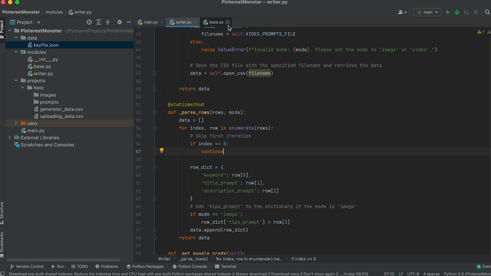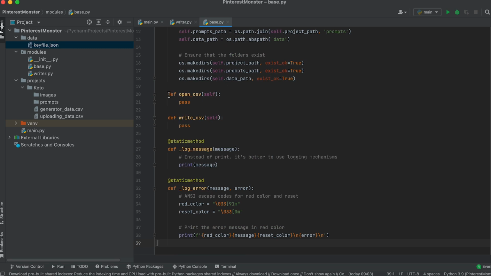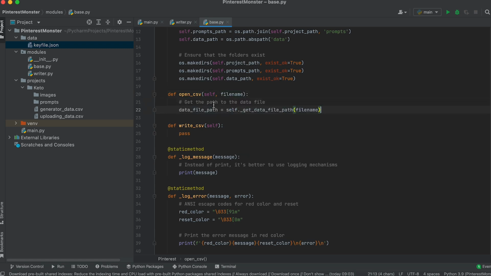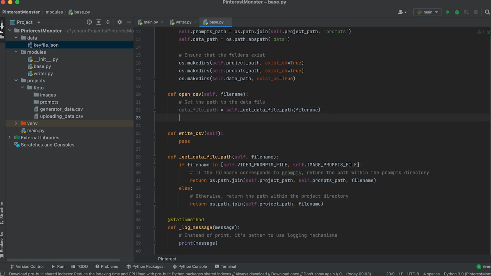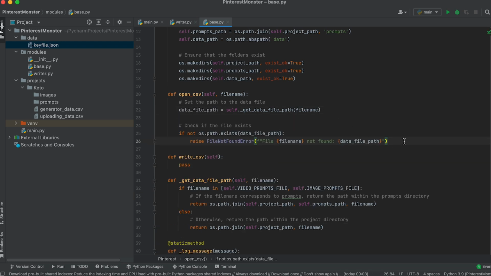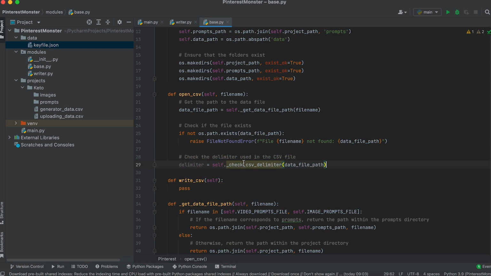To do this, we need to implement the openCSV method in the base class. Alright, let's first add the file name parameter to the method. Then we'll create the full path to the file. We'll create a separate method for this because a similar code block will be needed later in the method for writing data. Now let's check if the file exists and raise an exception if it's not found. Next, we'll determine the delimiter of the CSV file by creating a separate method.